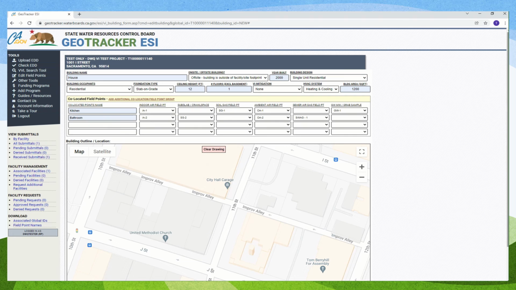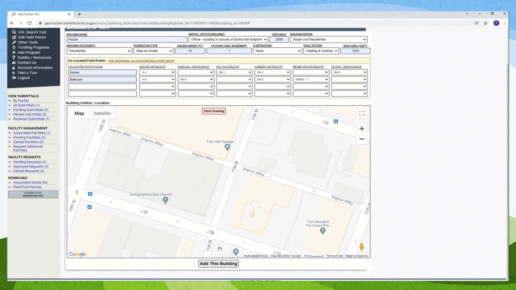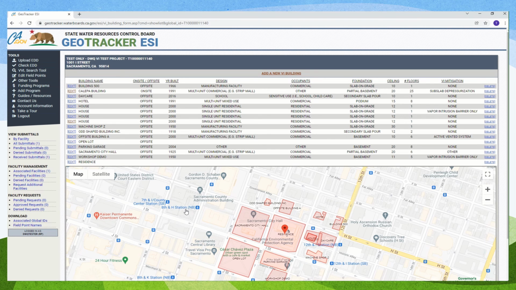So we'll navigate to the bottom of the page, and we'll see Add this building. Once we add the building, we'll see that it was added to the facility's building profile dataset. It was also included on the map down below. So getting all of this information into the database is really valuable for us to understand vapor behaviors and potentially in the future evaluate that attenuation factor based on information and data collected within California.